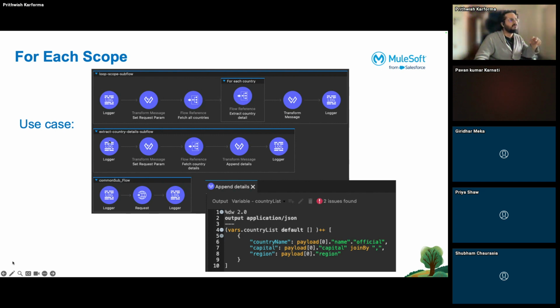So this flow reference comes here. Again, we are fetching the exact country details. And in this append details, whatever we get, we are trying to create a list of those country details. Like I think we are fetching country name, capital, and region. We are creating an array of those things. Okay, so this is the use case.